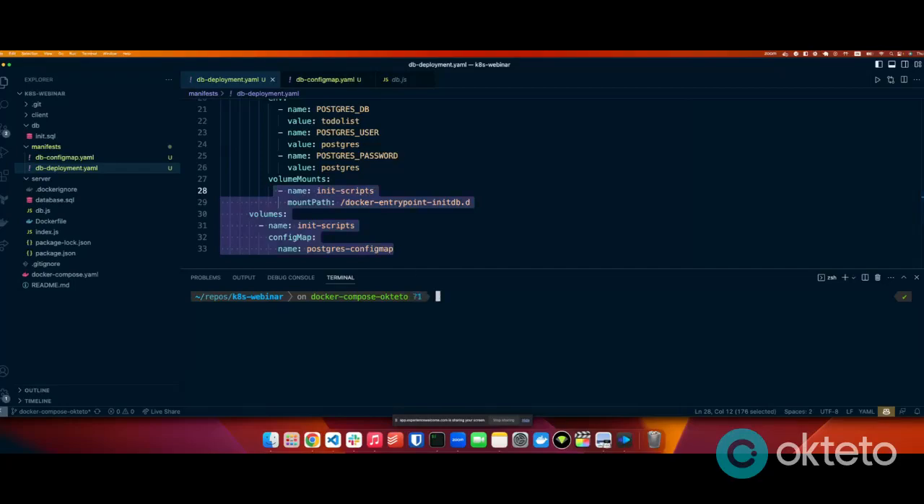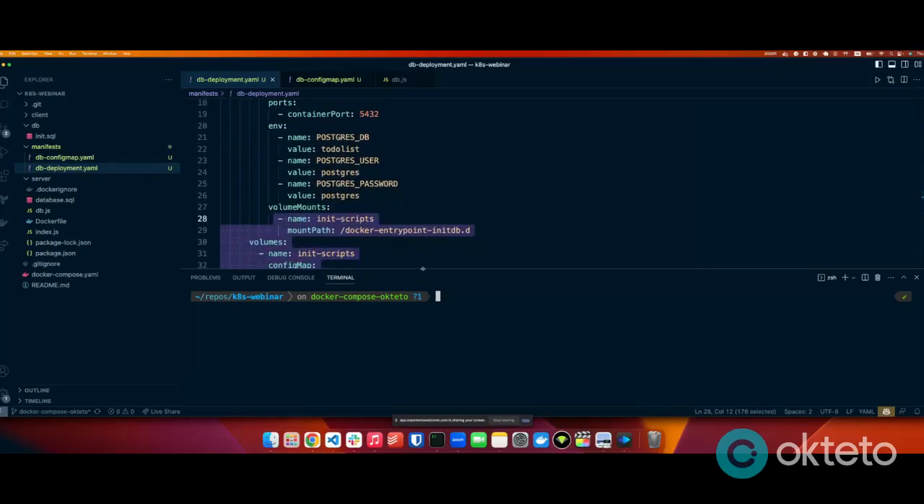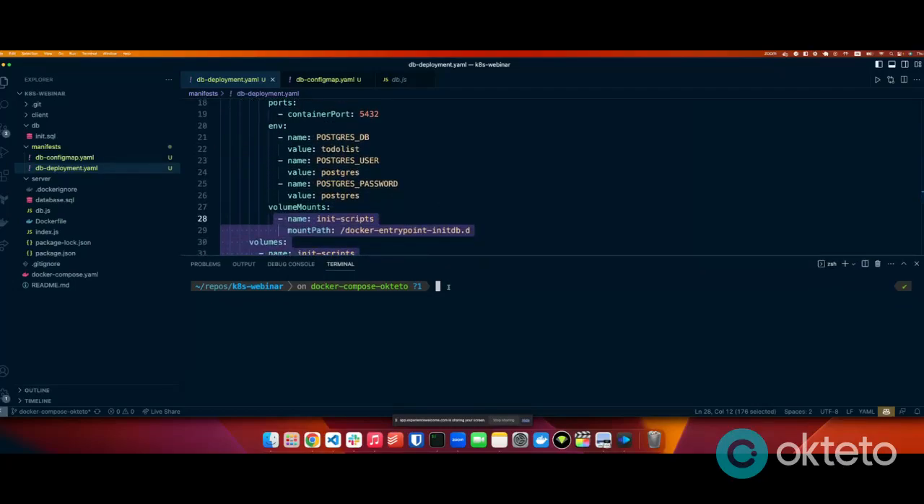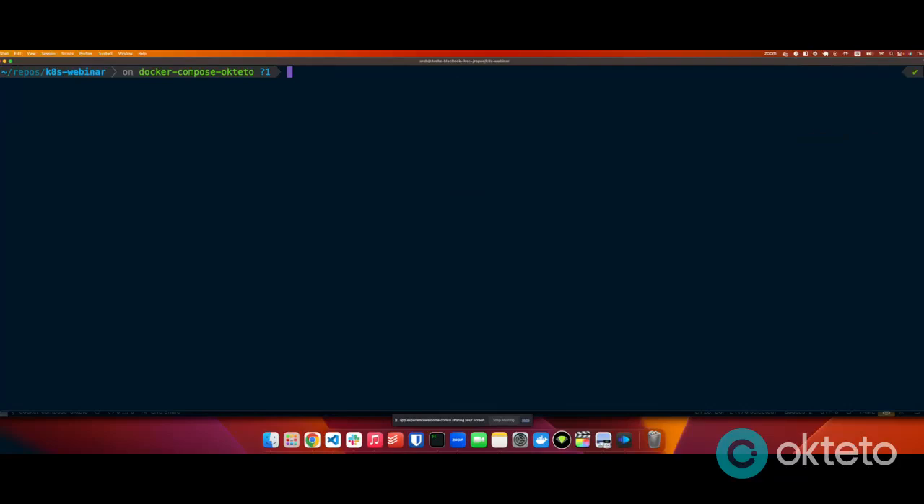Awesome. Now that we have both these manifests done, let's apply them and actually verify whether what I'm saying is correct or not. Do we actually see an init.sql and a database? I'm just going to apply these manifests. Until then, I'll go to my terminal and spin up K9s.